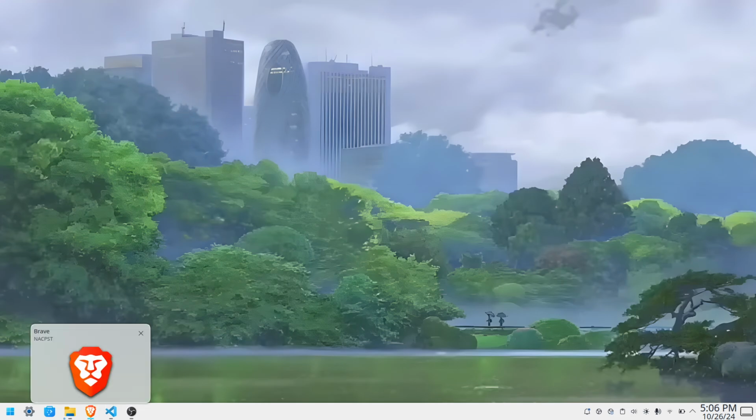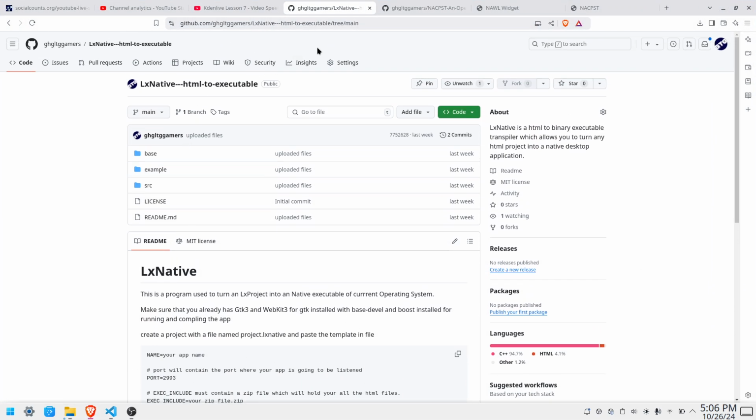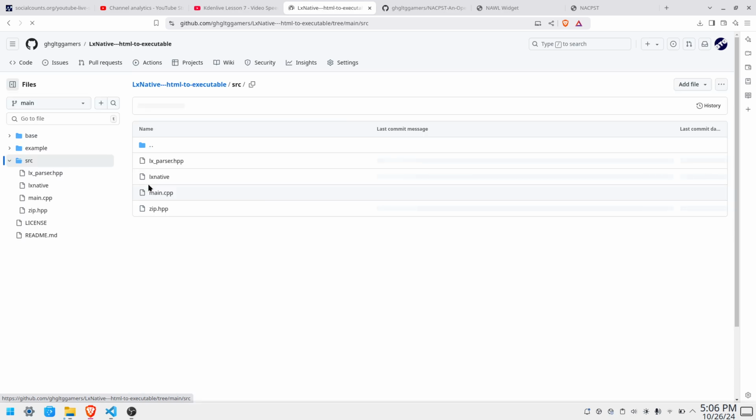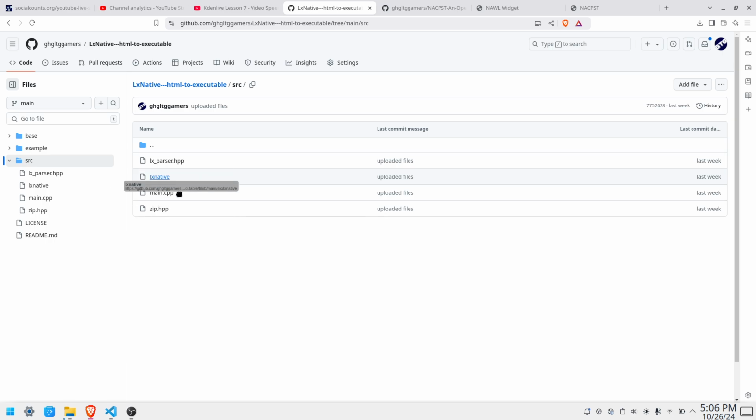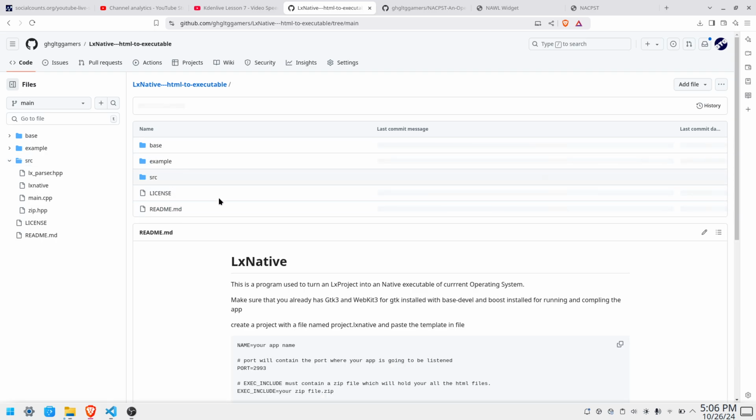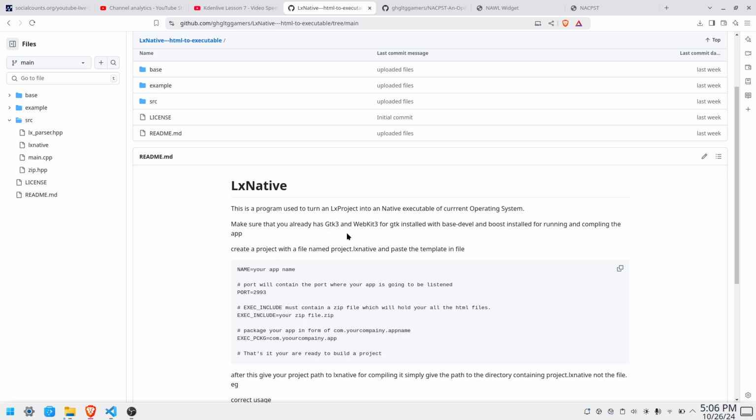So, firstly, you will need to have lxnative. For that, go to my GitHub username, and you will find this repository. In this repository, go to source, and you will see an lxnative file. This is the Linux executable. In case you don't have this, just download or clone this repository and compile it with GTK packages, and everything is mentioned here: GTK3, WebKit 3 for GTK, Bass level, and Boost. These libraries must be installed before you get into lxnative for making your project.